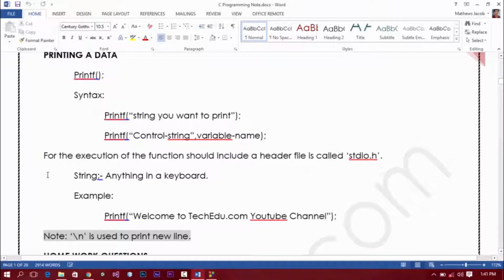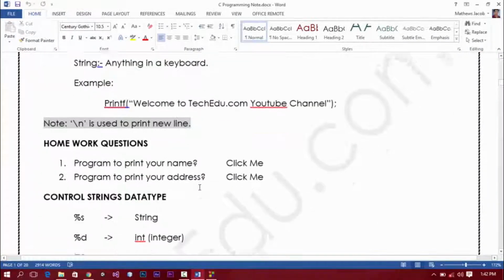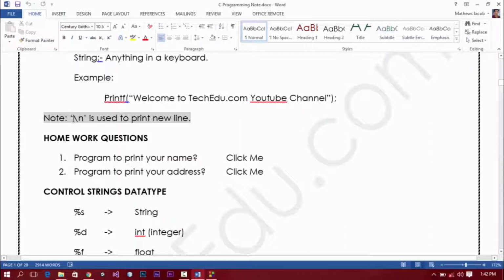For the execution of the function, you should include the stdio.h file. The stdio.h file means standard input output header file. String means anything typed on the keyboard. \n is used to print a new line.